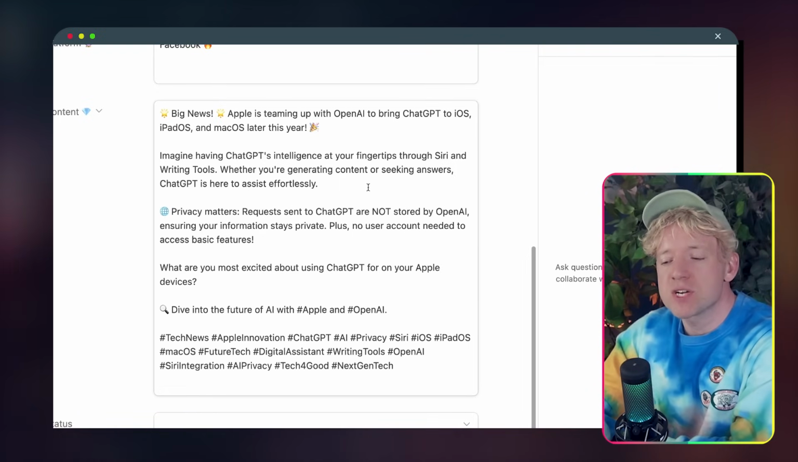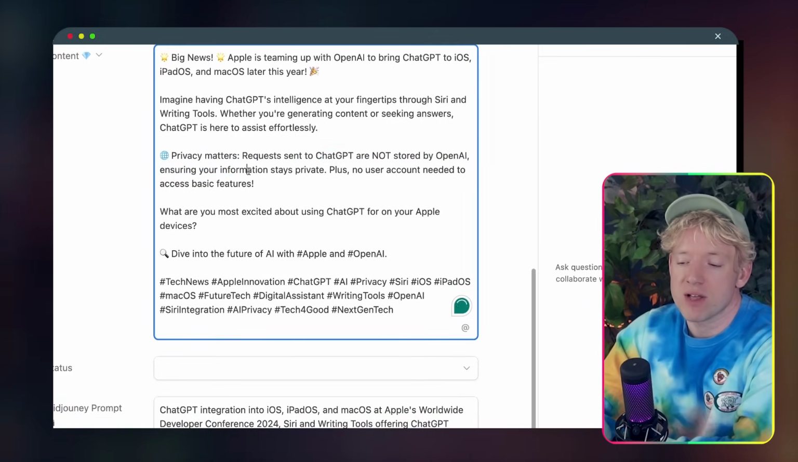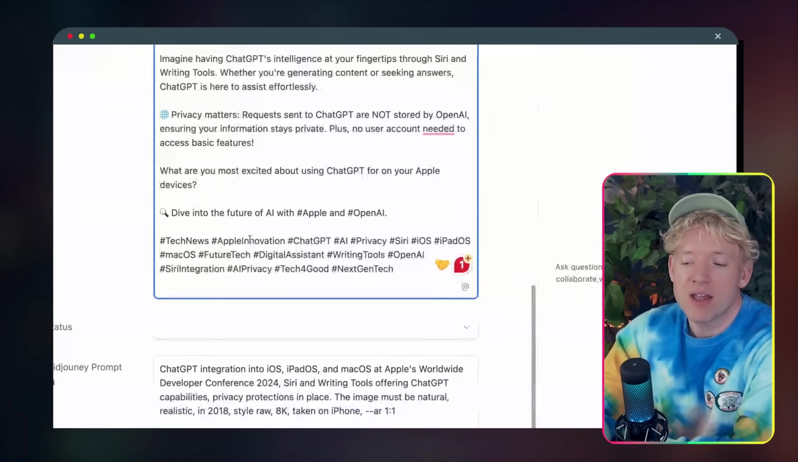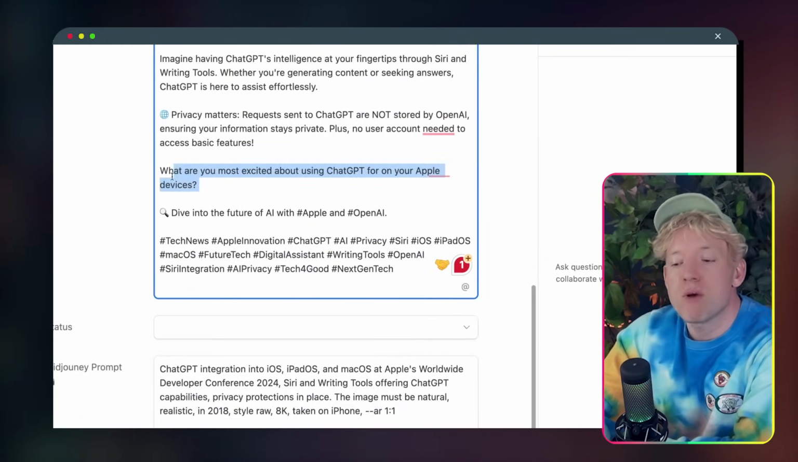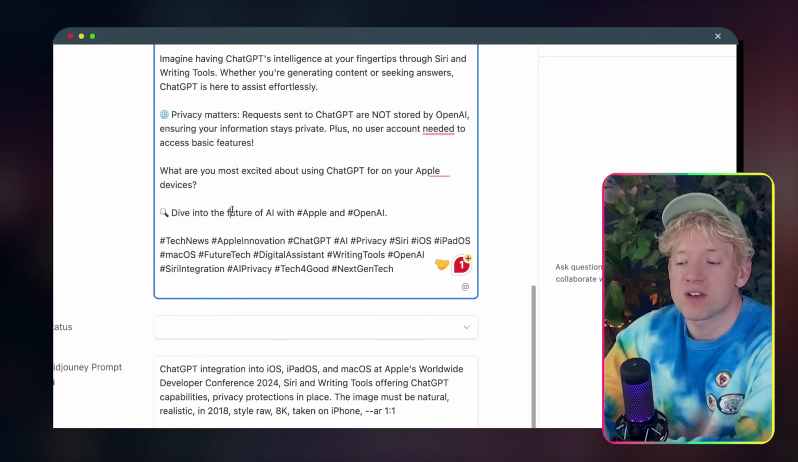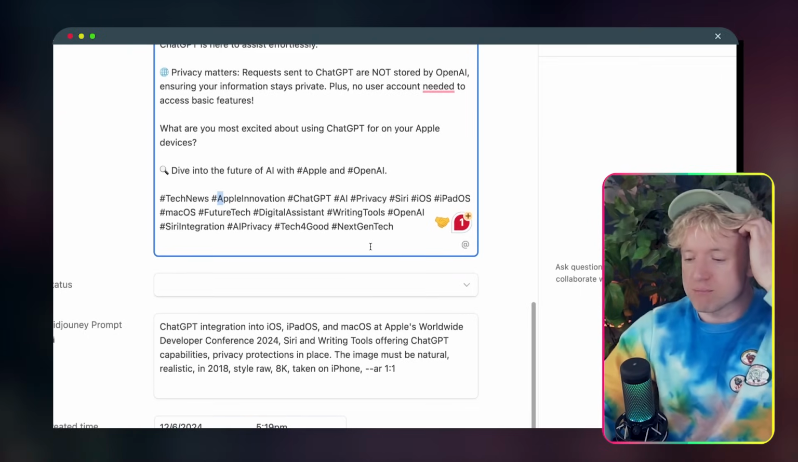Whether you're generating content or seeking answers, ChatGPT is here to assist effortlessly. Privacy matters. Requests sent to ChatGPT are not stored by OpenAI. Okay, that's quite cool. And then look at this, guys. Question: what are you most excited about using ChatGPT for on your Apple devices? Dive into the future of AI with Apple and OpenAI. Tech news, Apple innovation, ChatGPT. Look at all these beautiful things here.